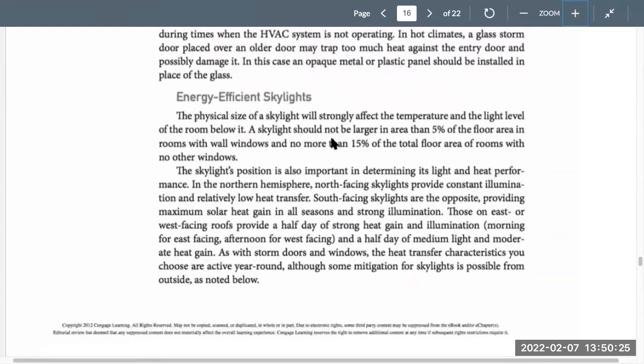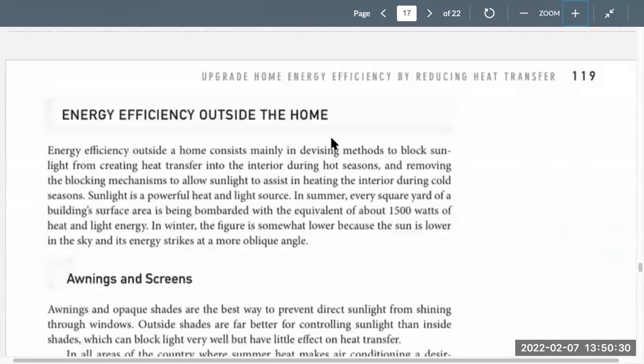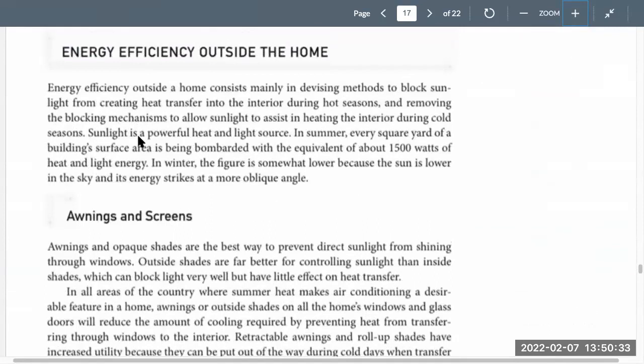Energy efficiency skylights. So we know that those can produce a nice warm sunlight or light, give you heat or give you a light source. In the summer, every square yard of a building surface area is being bombarded with the equivalent of about 1,500 watts of heat and light energy. That's a bit of a stretch of a statement. That would be more like 1,000 watts of heat and light energy, in my opinion, and it would be only on the sunniest of days.